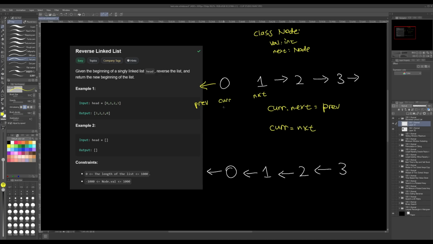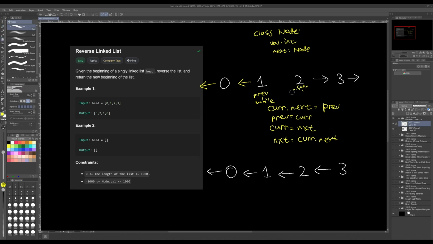But of course, before we do that, we need to update our previous value. Prev has to first move to current. So prev would go here, current will go here, and then next, well, before we change this arrow again, we want to move it to current.next. And you can see that this is the same state as we had just now. Then this is probably some kind of while loop where we change this arrow, move the prev here, and then we move current, and then we move next.